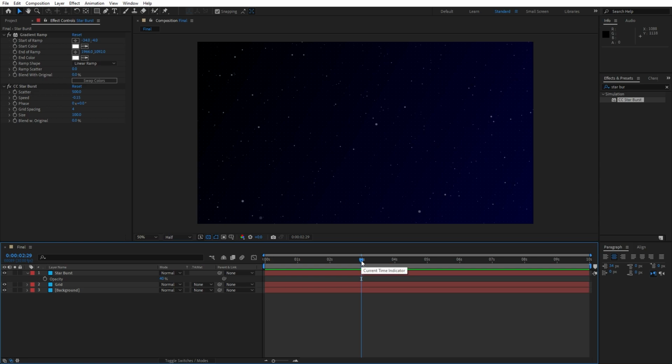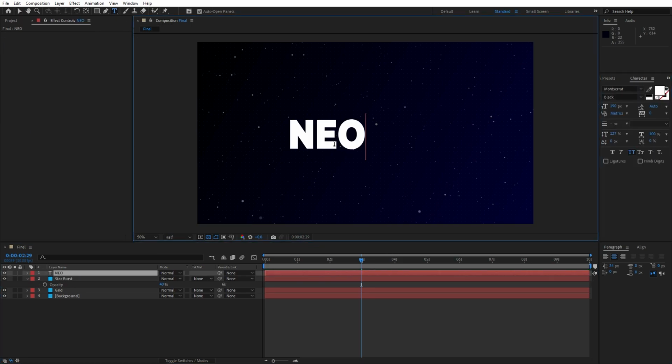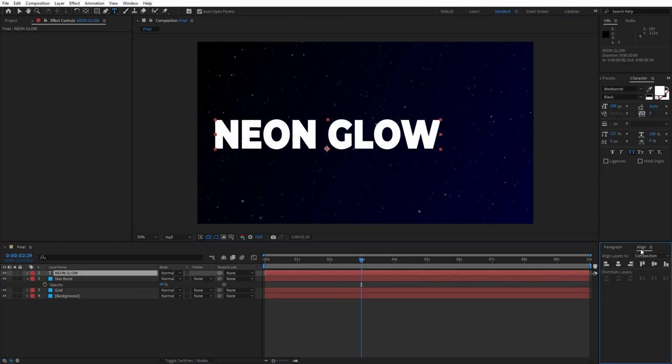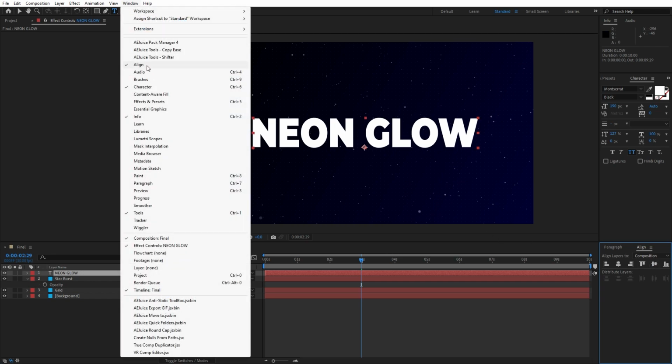Okay. Our next step is to create text here in composition window. In our preview, hit Ctrl plus T or go here on this little icon. I will type just my own text, neon glow. Okay, you can type your own text, center it here in the align option. Okay, if you can't find align option, just go window and you will find align here.